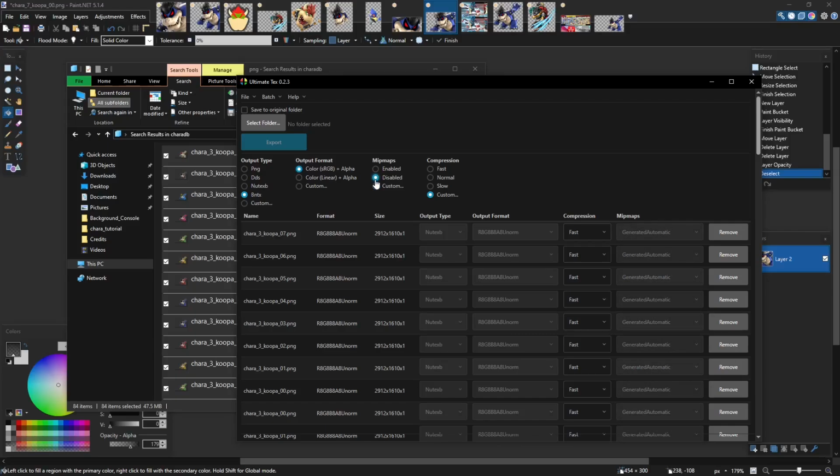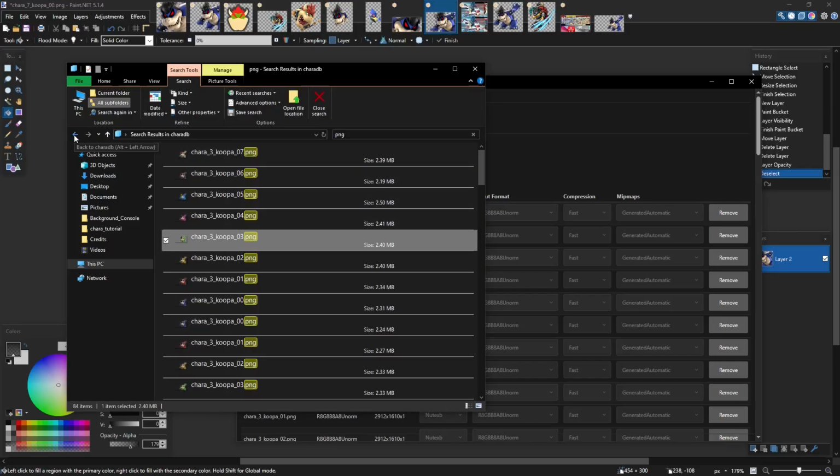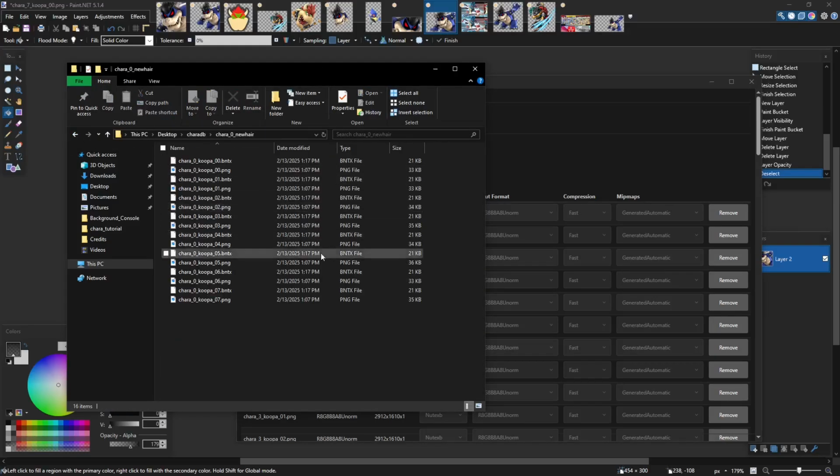I've noticed a lot of people have MIP maps enabled for their UI. That is no bueno. It's gonna have a lot of mixed results. It's gonna look pixelated, and the file size will be bloated. Always have it disabled for your UI. And of course, make sure the compression is low for better quality. You can save to original or save to a folder and simply export. And you're gonna have some pretty good results.